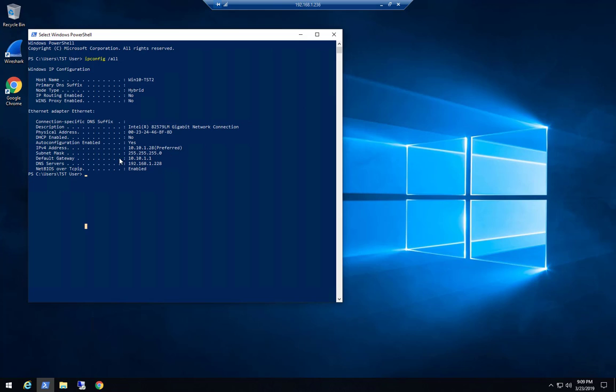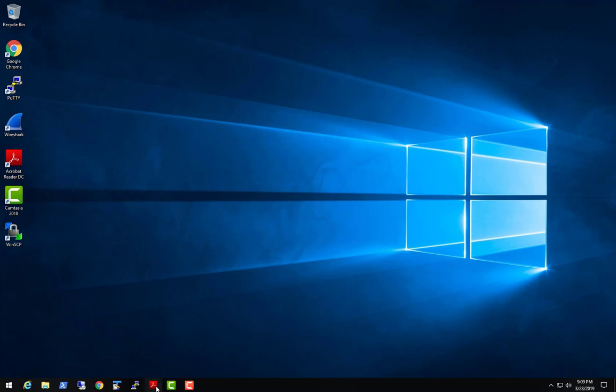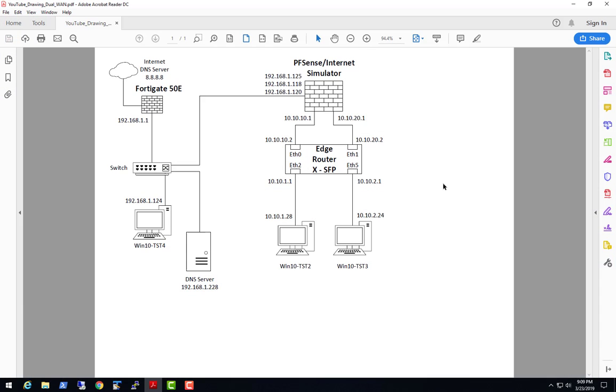So this shows you that I'm on Win10-TST2, and the internal IP address is 10.10.1.28. So I've successfully RDP'd, I've successfully routed traffic to that destination. So right now, basically, I've got two independent dual wide area network scenarios set up, and I can route traffic on either one, either way.